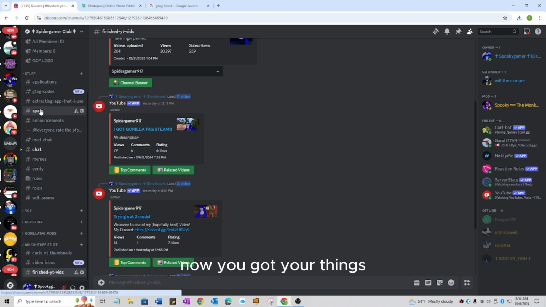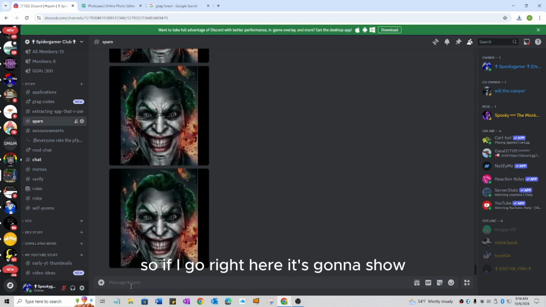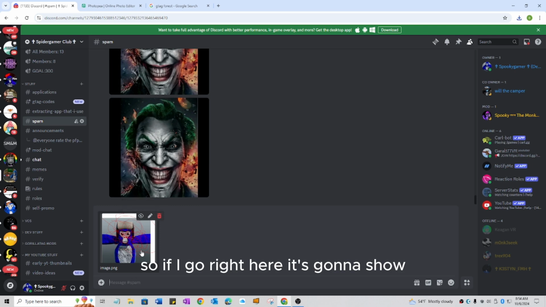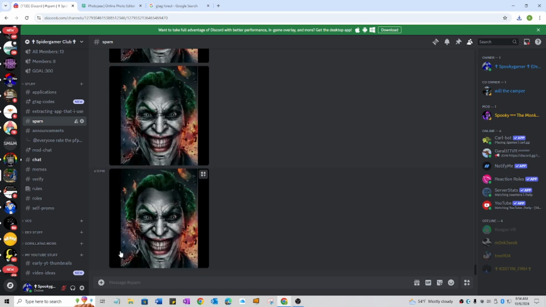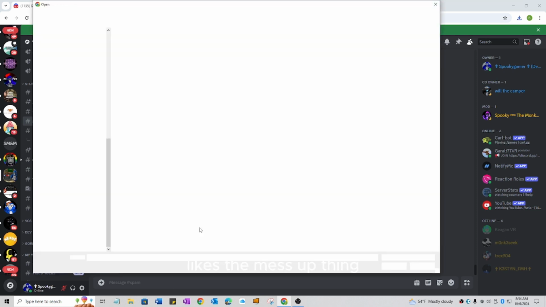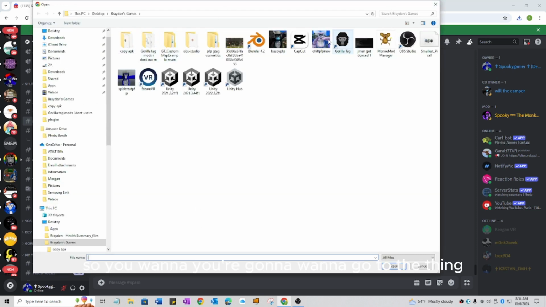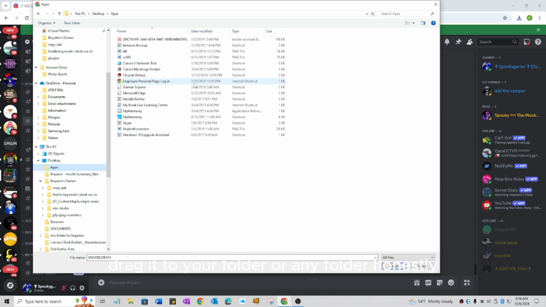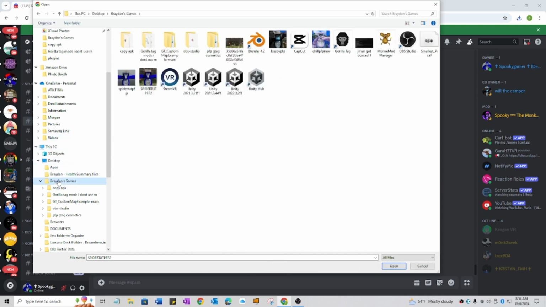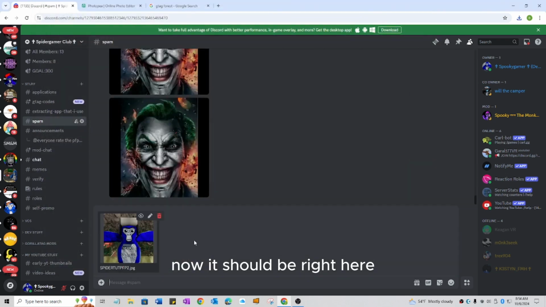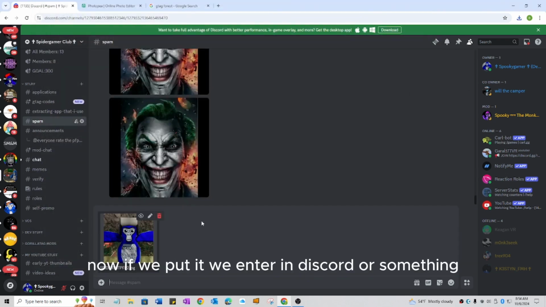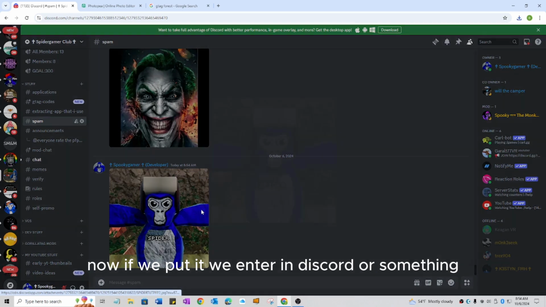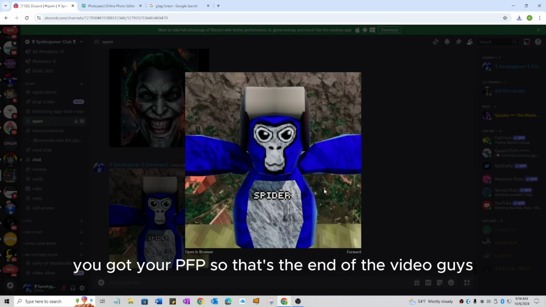Now you've got your thing, so if I go right here, it's going to show the messed up thing. So you're going to want to go to your downloads, but you're going to want to drag it to your folder, or any folder, honestly. Now it should be right here. Now if we put it in Discord or something, you've got your PFP.